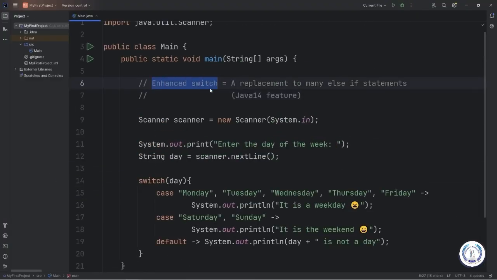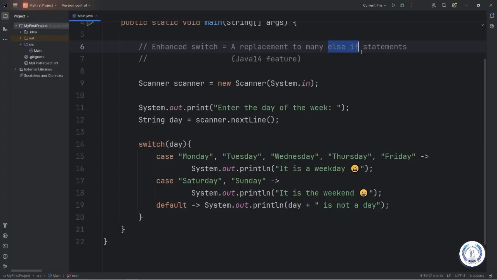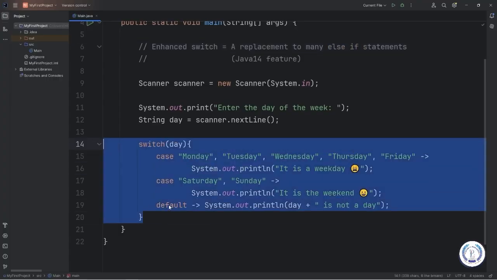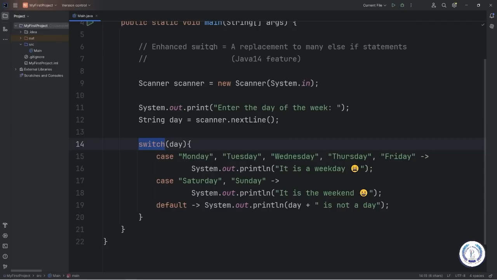So those are enhanced switches. They're a replacement to using many else-if statements. If you find yourself using a lot of else-if statements, I would recommend using a switch instead. But not just any switch, an enhanced switch, which is a Java 14 feature that you should know about.